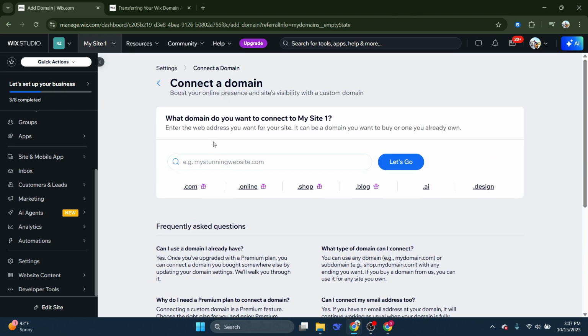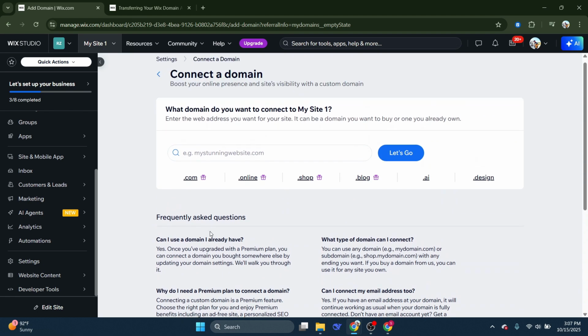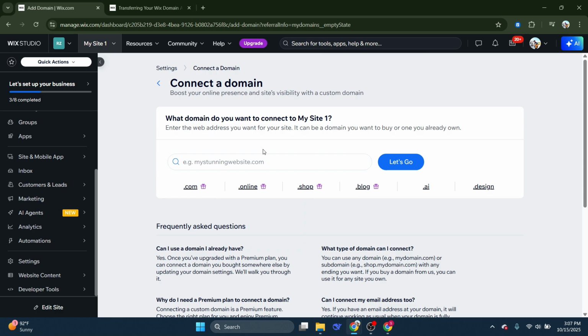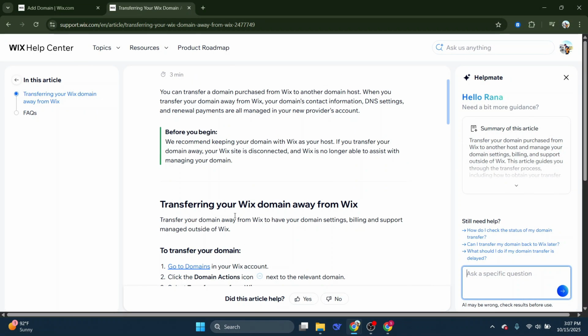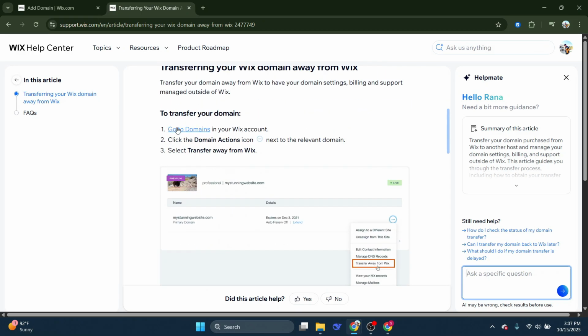If you haven't connected any domains yet, Wix might prompt you to add or purchase a new domain. But since we're transferring an existing one, skip that and find the domain you want to move. Before starting the transfer, it's always a good idea to review an official Wix help article about domain transfers.